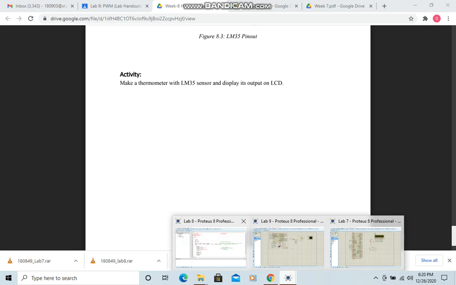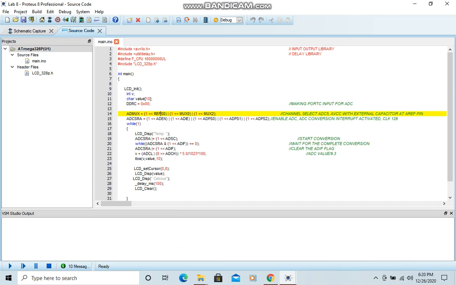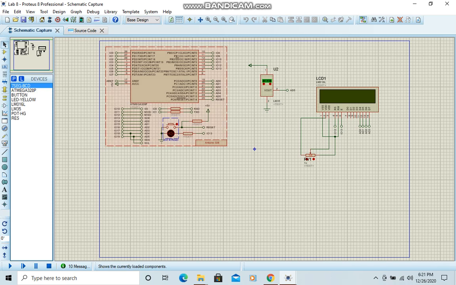Now I have put in a while loop here. We start the conversion and wait for the conversion to complete. We have started the temperature conversion, and now we clear the flag. ADSC is used for clearing the flag, and now we are storing the value. I have also put in a delay of 100 microseconds, and then I'm clearing the LCD. Now I will play the simulation.